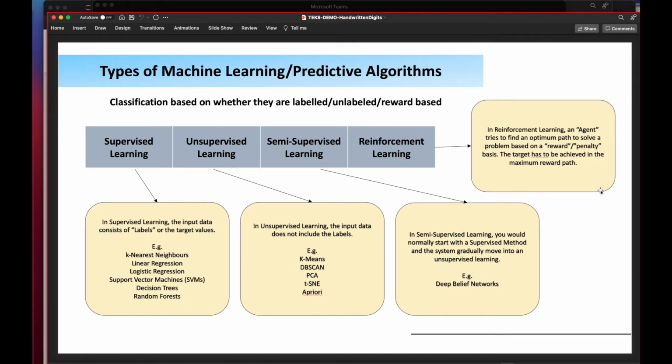So it's a combination. But in this case there is no definite target variable. So in those cases it is unsupervised learning. Semi-supervised learning is a bit of a combination of both of them.